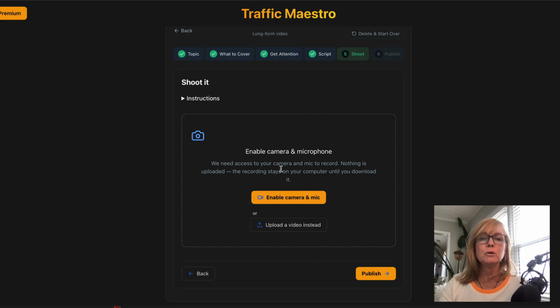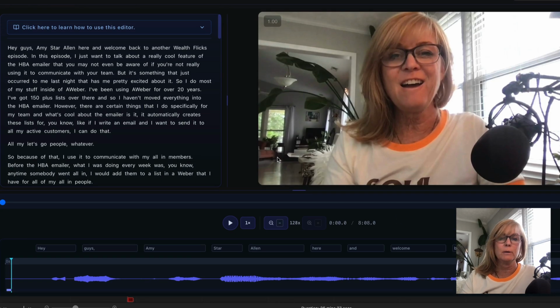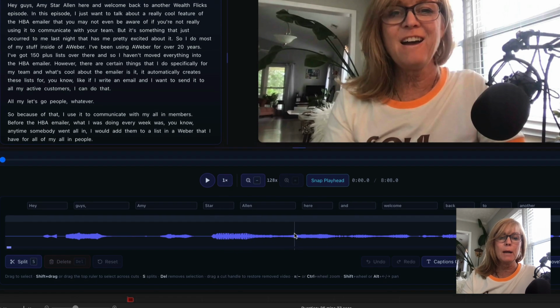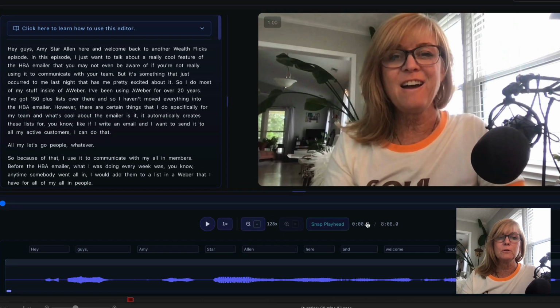If you want to shoot in our editor, you would do this right here, or you can upload a video. So I'm going to upload the video that I just shot. Then what it does is it pulls my video in, it creates a transcript and a timeline for it so that I can edit it. There's all kinds of cool stuff you can do with this. You can edit it from the transcript.